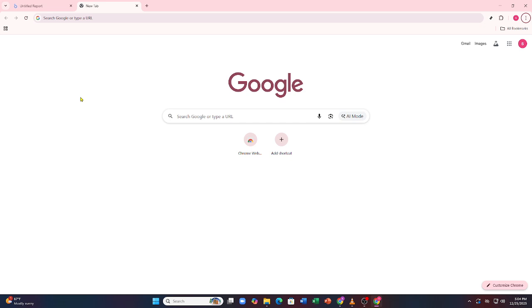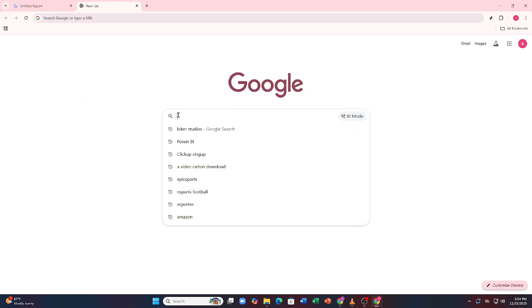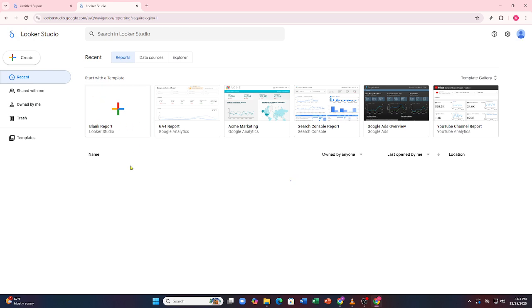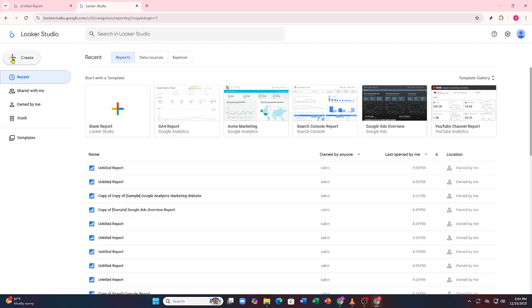make things much clearer. First, open Looker Studio in your browser and sign in with your Google account. From the home screen, click Create, then choose Report. This opens a blank report where we'll analyze website data.